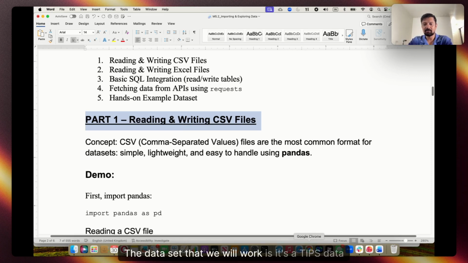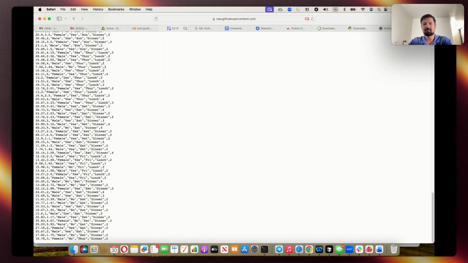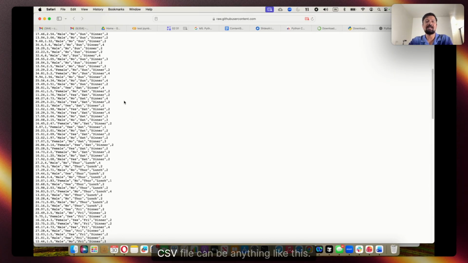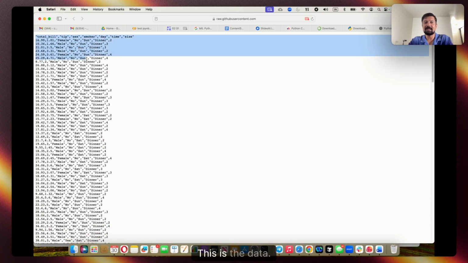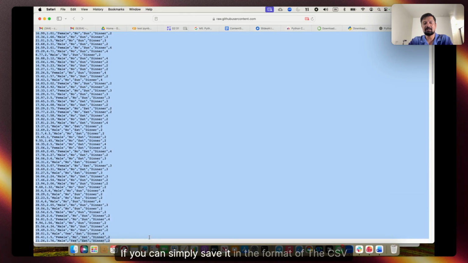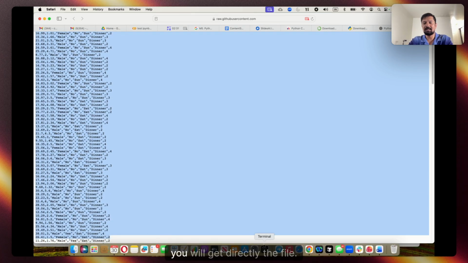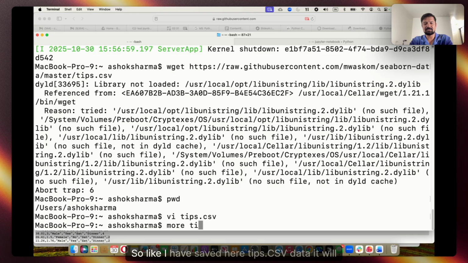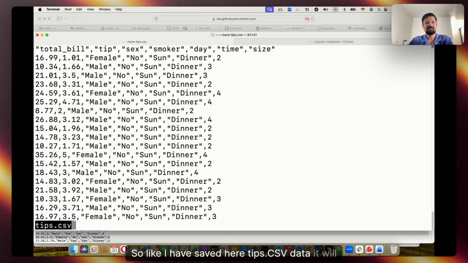The dataset that we will work with is the tips dataset. If you see here, a CSV file can be anything like this. This is the data. If you simply save it in the CSV format, you will get the file directly. Like I have saved here the tips.csv data. It will look like this. A simple CSV file, comma separated, and an easy file to load.